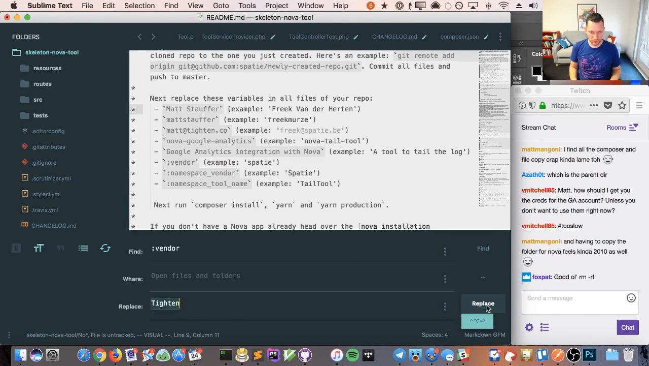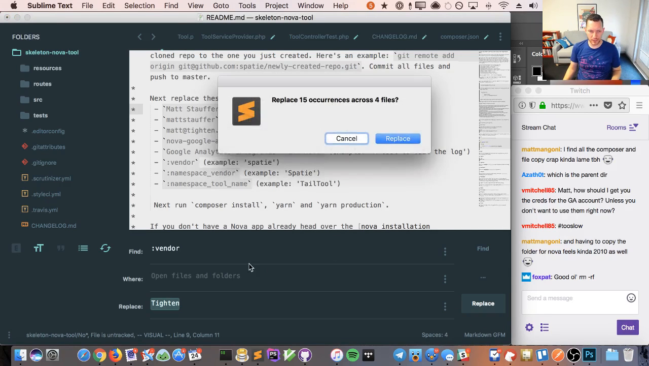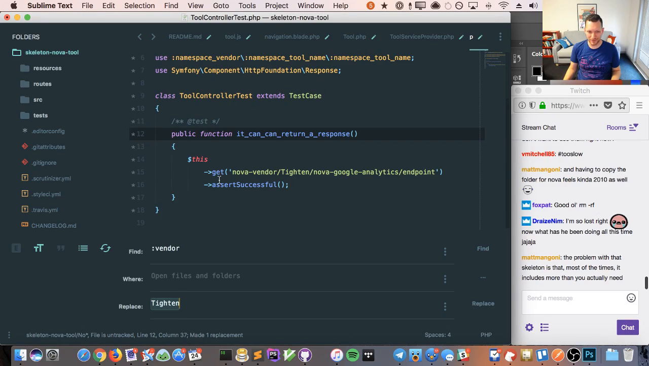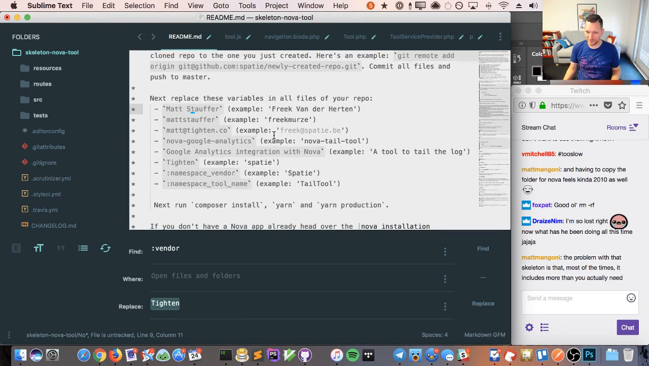Lowercase vendor. Oh, wait, no, yeah. I think that's the opposite of what I would expect it to be. I would expect vendor to be the one that's capital and namespace vendor. I'm going to say that this skeleton's probably wrong, and I'm going to try it this way, and hopefully I don't regret this. I'm so lost right now. I'm lost too, so welcome to the club.